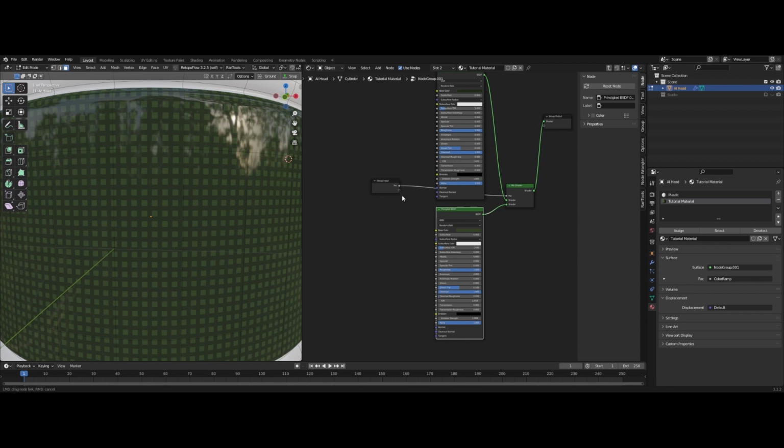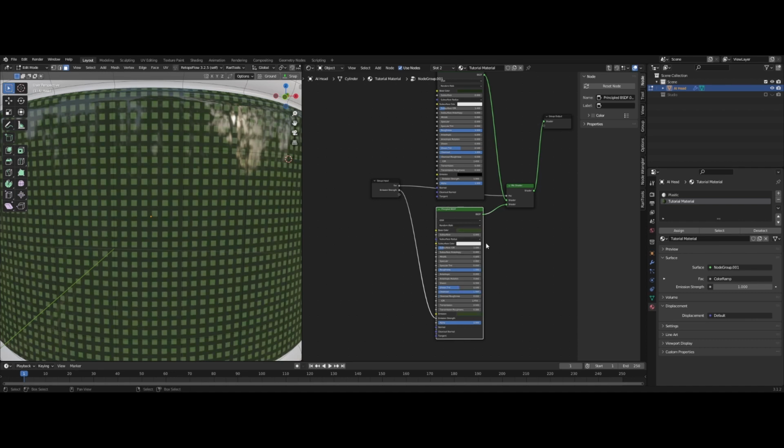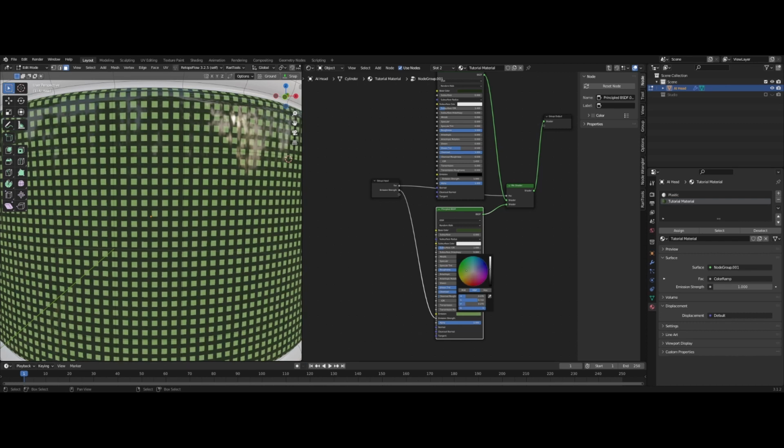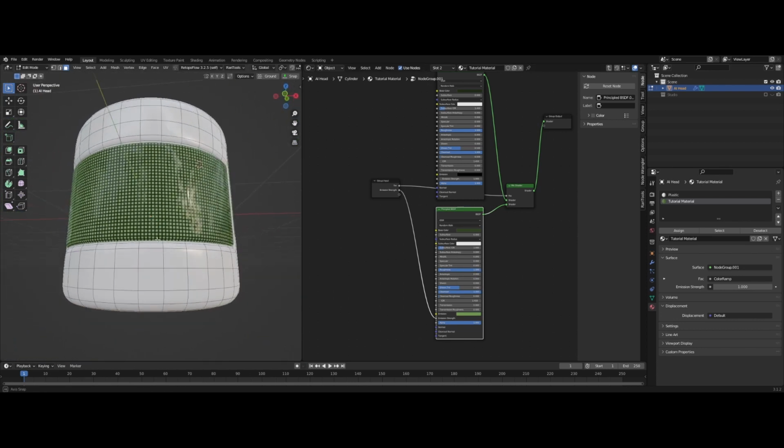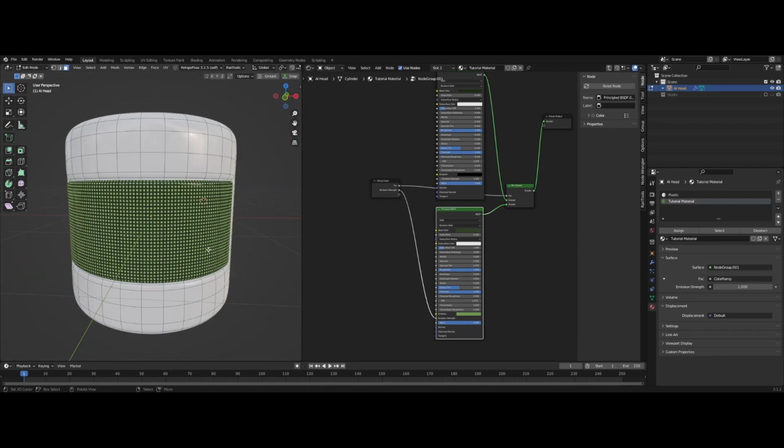So we're going to take this group input and we're going to put that straight down to the emission strength. And we're going to take the emission and match it to this. But we're also going to crank this up a little bit more because these are going to be the pixels when they're glowing. So you can see there that all of those pixels are now illuminated.